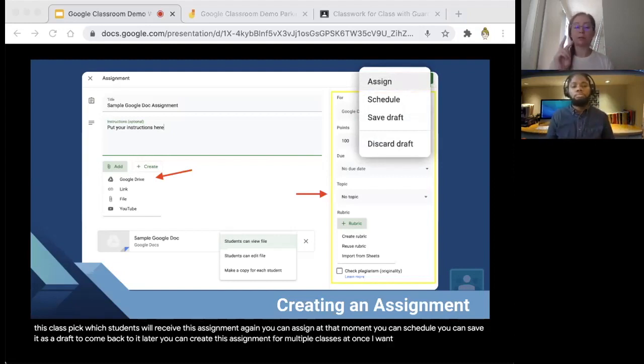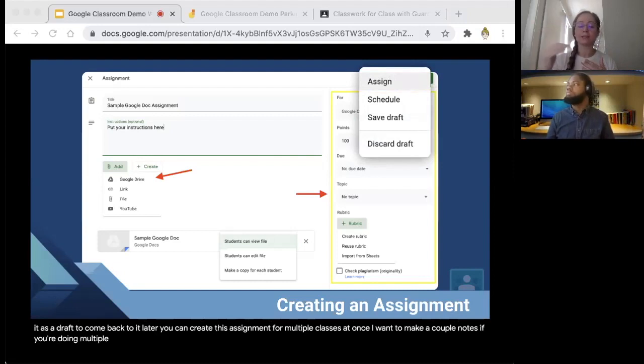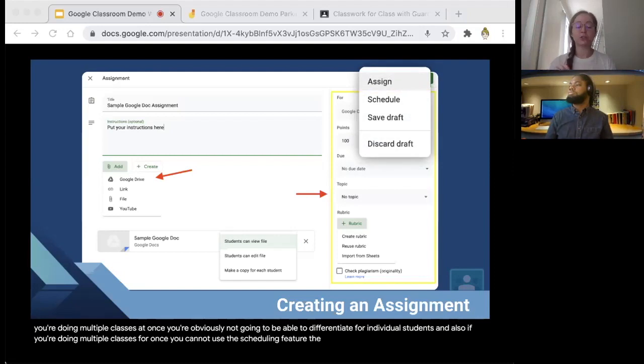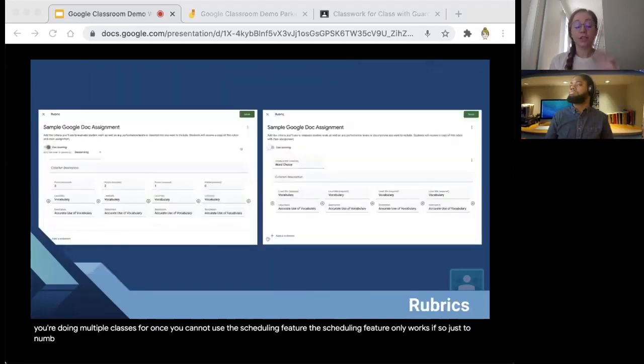I want to make a couple of notes. If you're doing multiple classes at once, you're obviously not going to be able to differentiate for individual students. And also, if you're doing multiple classes at once, you cannot use the scheduling feature. The scheduling feature only works if you're doing it for that one specific class. So just to know.